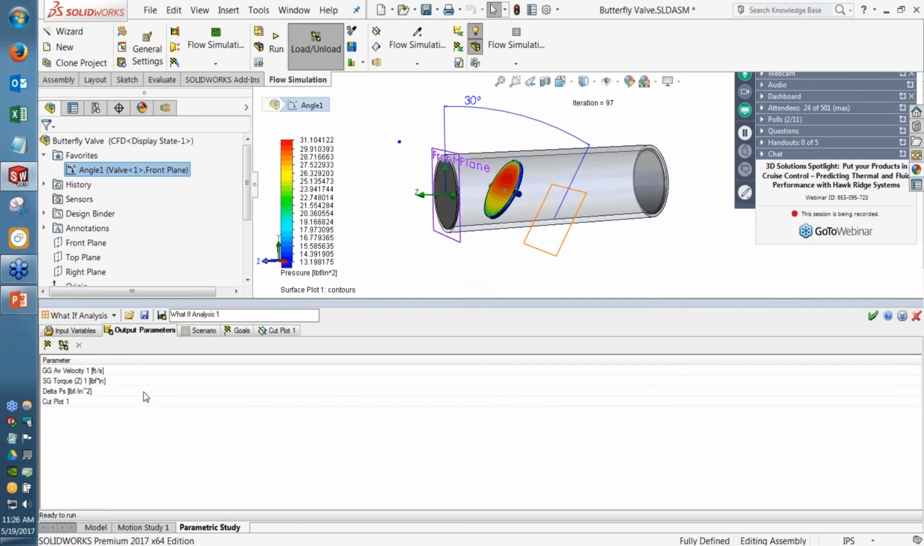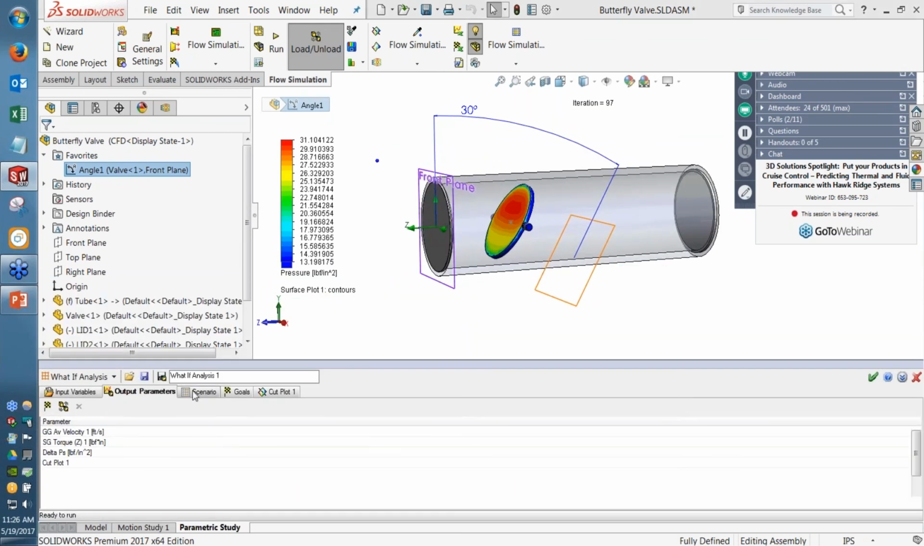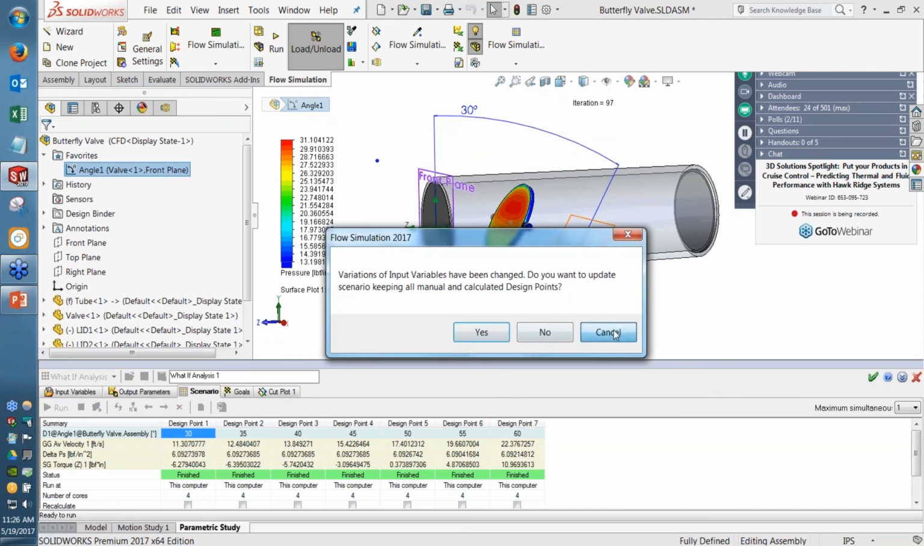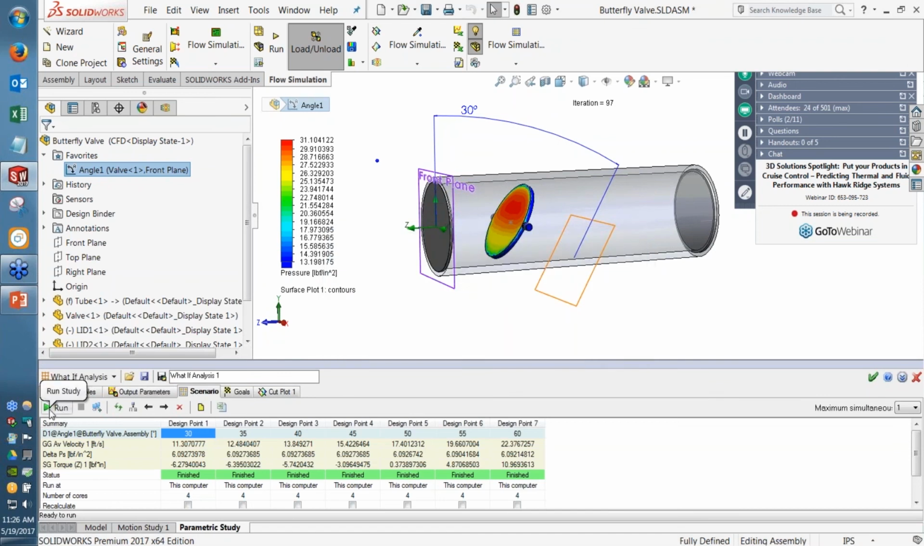And I would go to the Scenario tab, and this would allow me to hit the Run button, which would simply recalculate my analysis, change the value of that mate, and then run it again. And what I'm presented with is basically a batch run. I've got, in this case, 7 different analyses with the valve in the different position that I can look at.